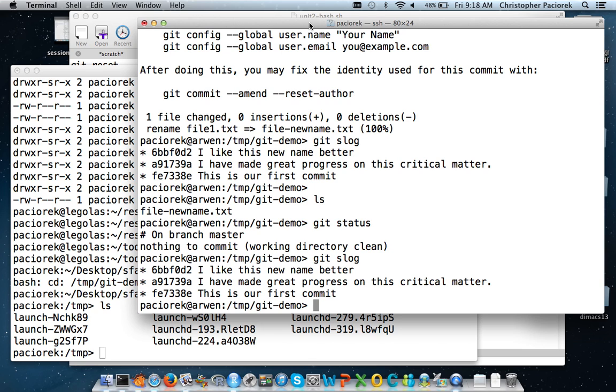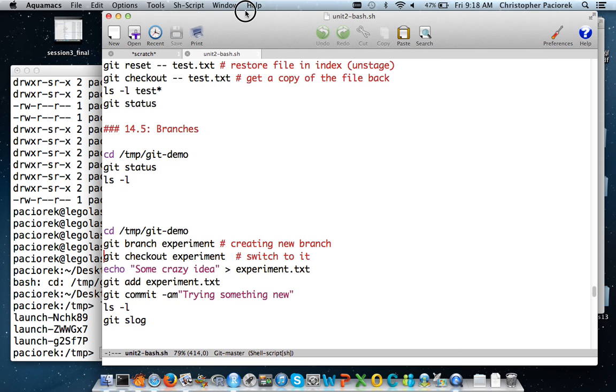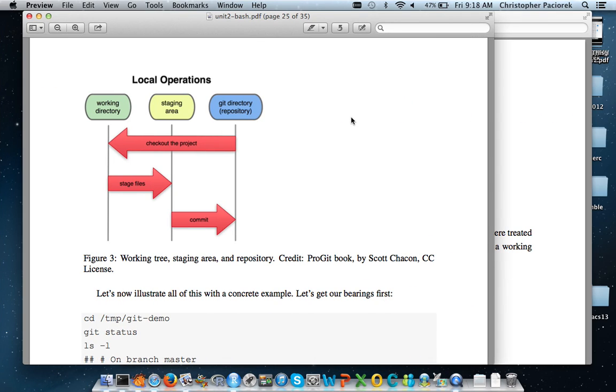Okay, so let's pick up with the Git demo, do a couple more things with Git, and then we'll launch into Unit 4. I have this opened up to where I think we left off on Monday. This is the accompanying PDF. I talked through this, but I'm not sure if I actually showed this figure.